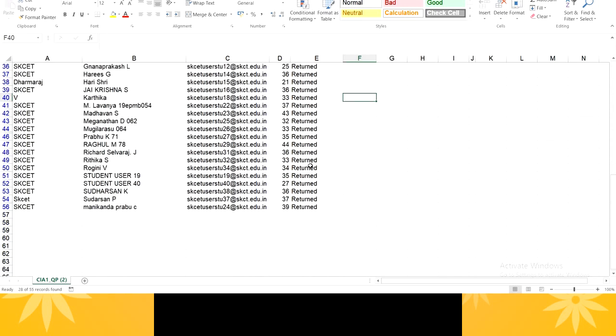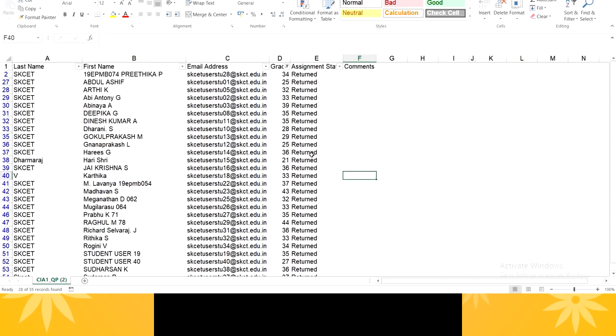You need not worry about noting down on paper, adding it, and posting it to your data format. This way you can save much of your time in evaluating your answer papers.